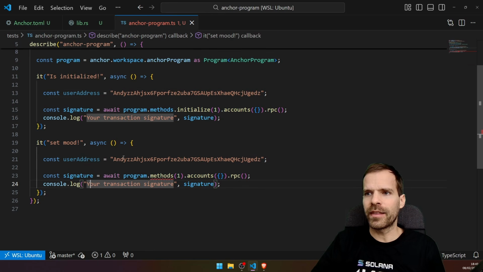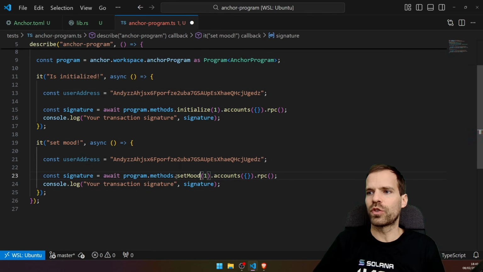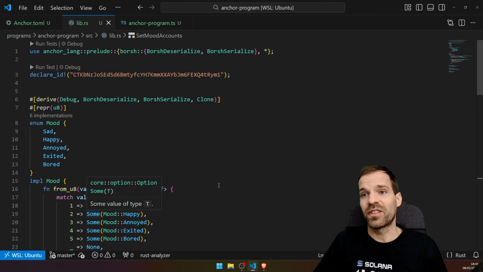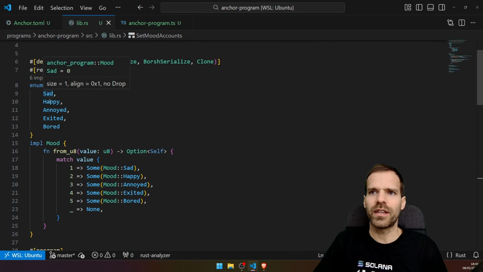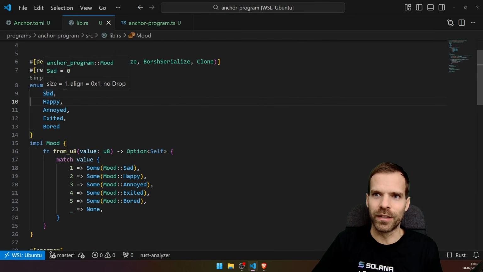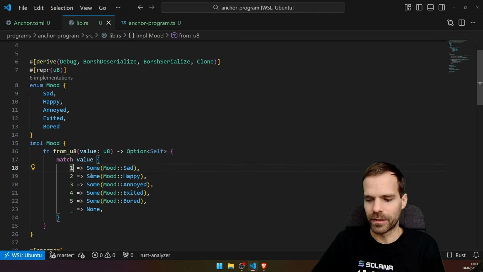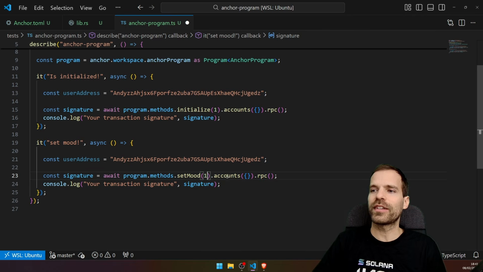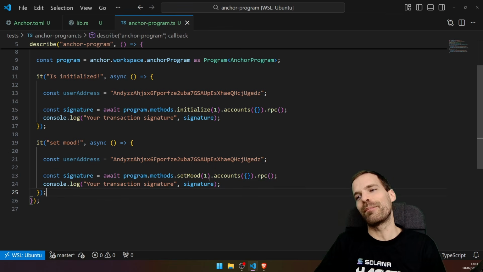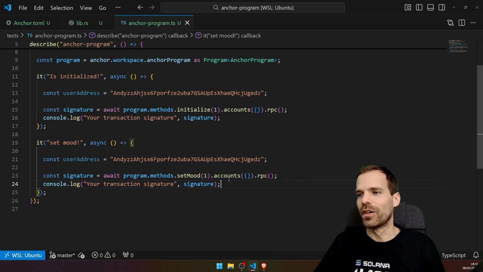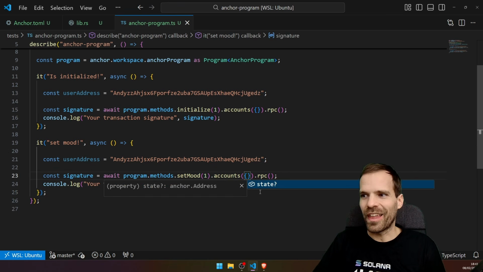So we were here in the set mood. Here the methods should now have a dot set mood, and I can set the mood to 1. Well, actually I want to set it to 2 for it to be happy, because 1 is sad. Maybe 0 is sad. I'm not even sure. Sad is actually 0. So to match the actual numbers, let's do this. That's better, it matches the actual ones. So if I set it to 1 here, then it will be happy, and I want it to be happy. So yeah. Now accounts, the state.